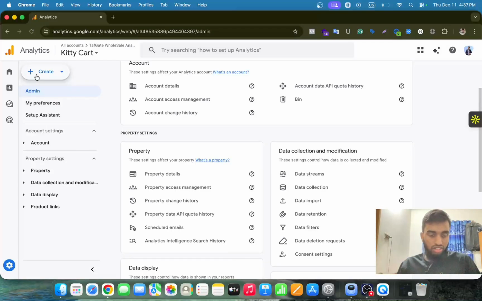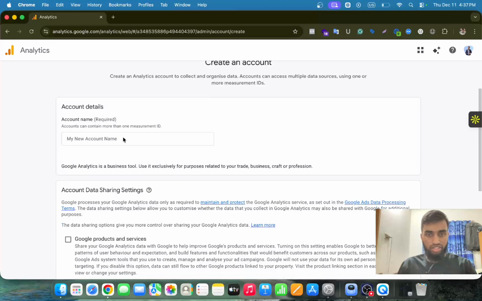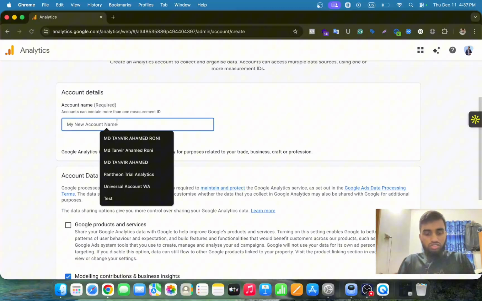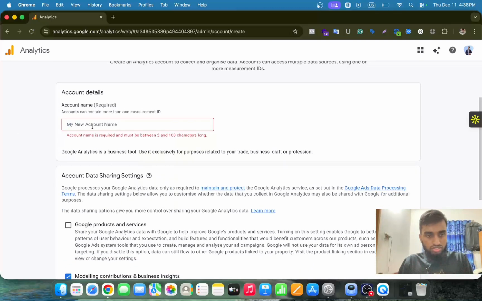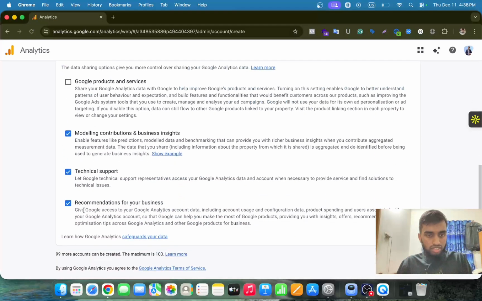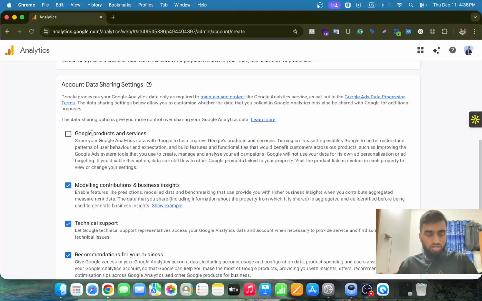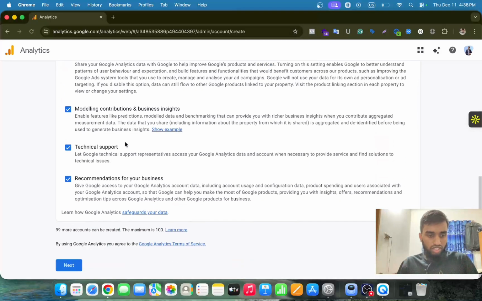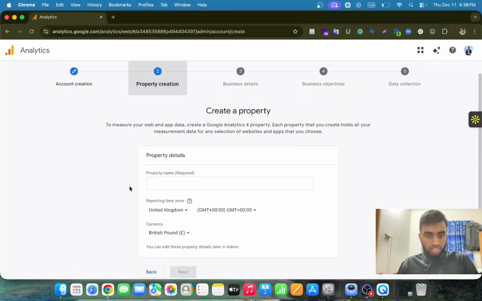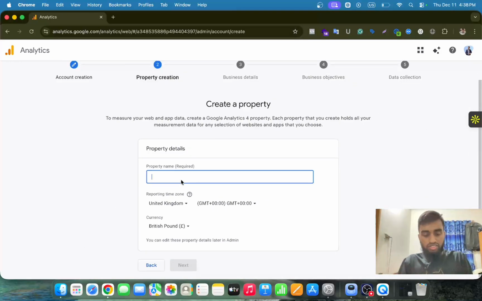So from here I have to create a data stream or account. So I'm creating a new account, so that I can configure it from the core. For the name, I'm calling it test account. Okay, I'm just naming, and if you want to share data to Google, you can checkmark this, and after that I'm heading to next. So property name, this is a required field.